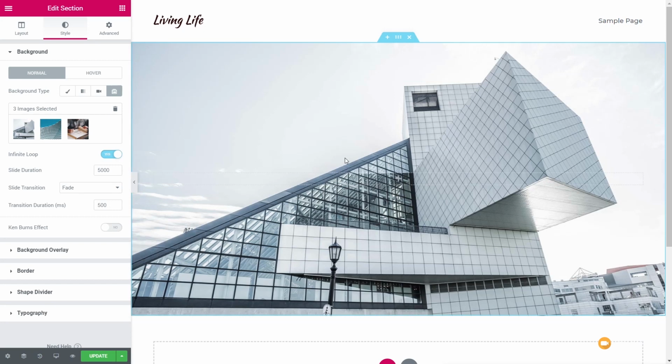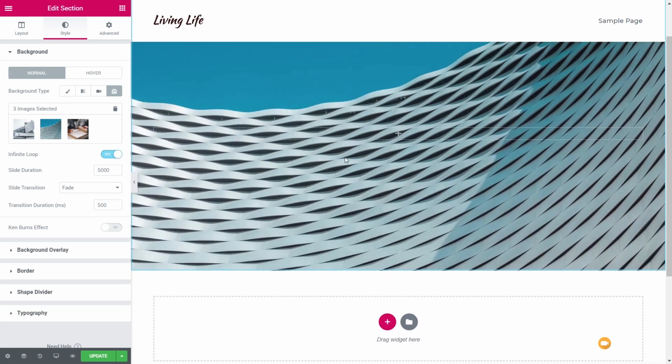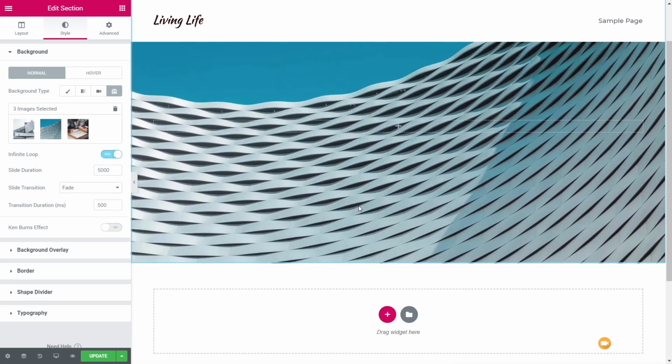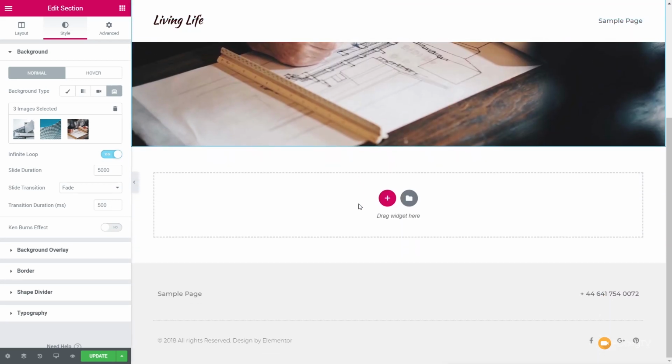So there's the first part done. There's our header section showing a range of images. And as you can see, as I scroll up, our header section at the top stays in place. So we've now got that nice navigation that stays there all the time.